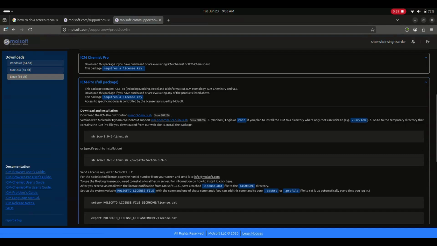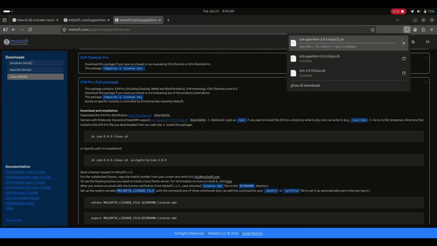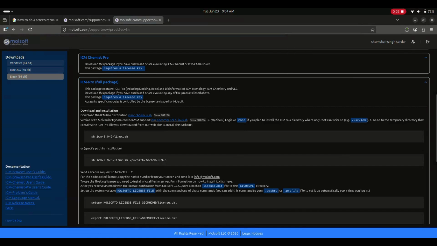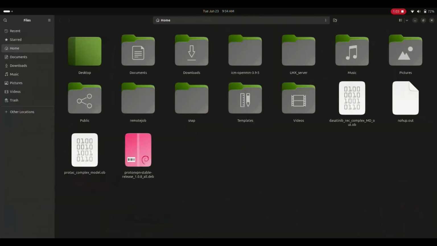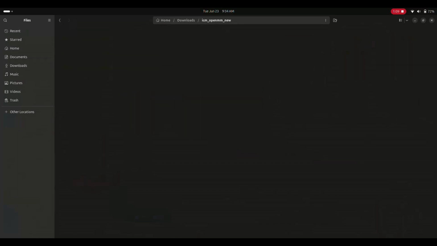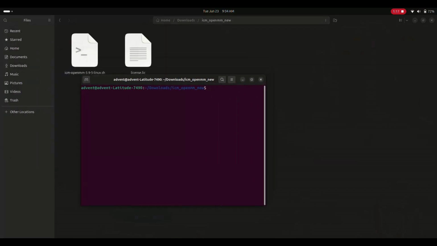So when you collapse that, you can see that there are different installation links. So if you need to download ICM Pro with OpenMM for molecular dynamics, you can use this particular link and then the download will start. So I have already downloaded this particular file. You can see the downloaded file here.